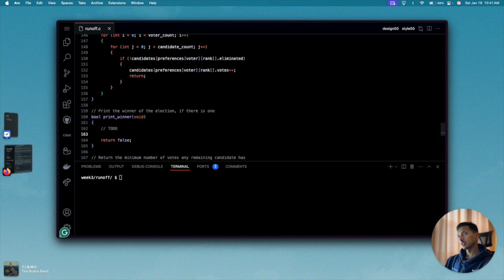Okay, wonderful. So remember in the beginning I told you that in order for there to be a winner, the candidate would have to have more than half of the votes, right? So the logic that we're going to use is a threshold. We'll say int threshold is equal to voter count divided by 2. For example, if there are 10 voters, we will divide 10 by 2, which will give us 5. So what we will check is whether the candidate is not eliminated, and if the candidate's votes is greater than the threshold, then they are the winner, right?